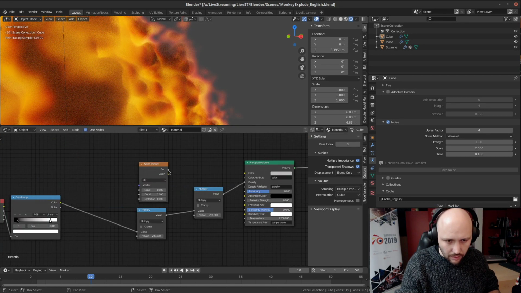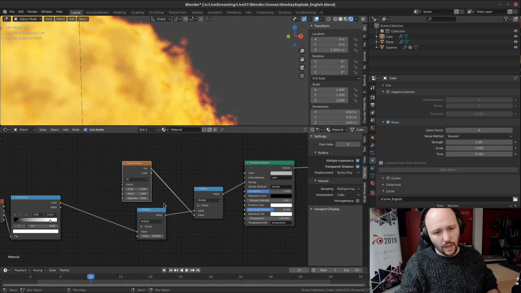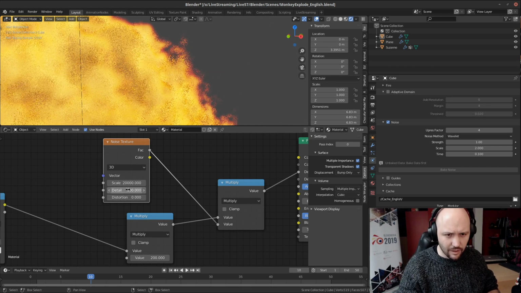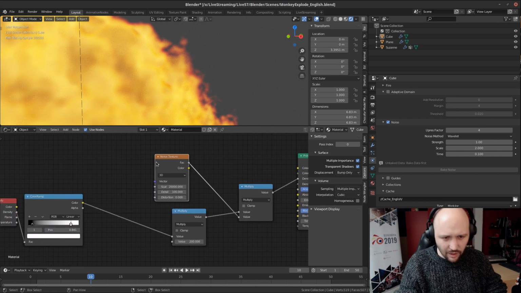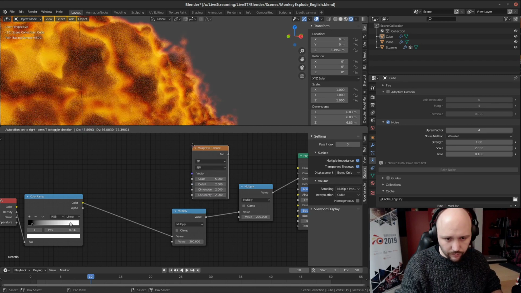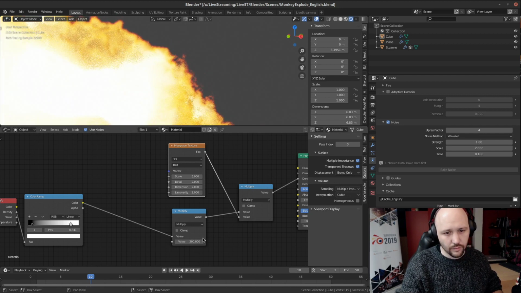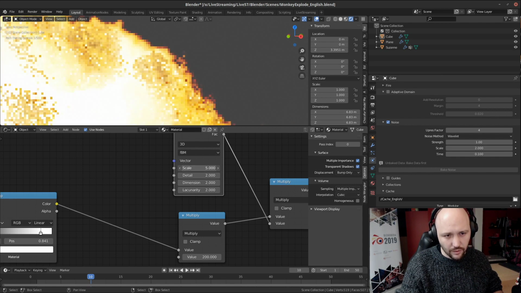So I'm going to get this. I'm not sure, to be honest. Okay, it's not affecting a single thing here. Why is it not affecting? Let's try Musgrave. And now we can see some effect.